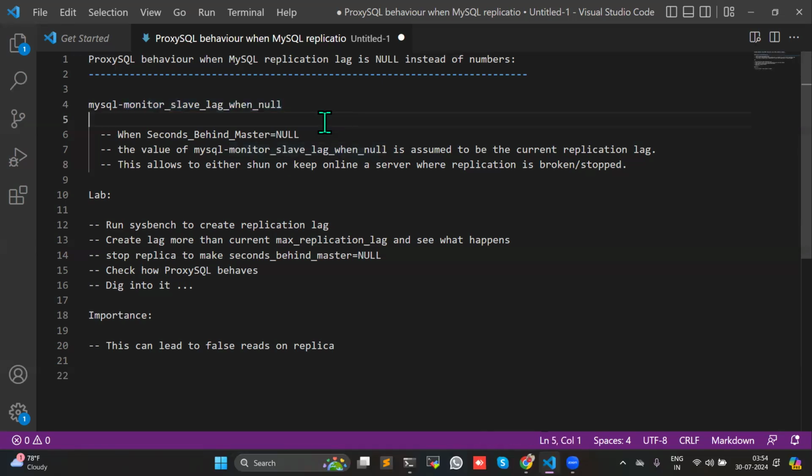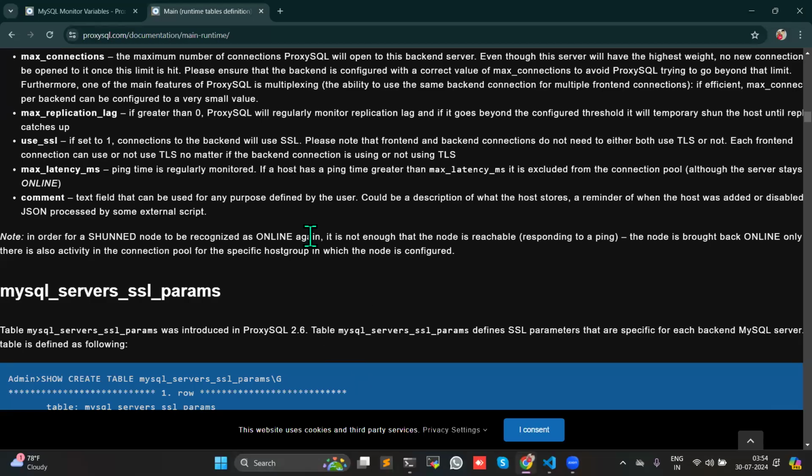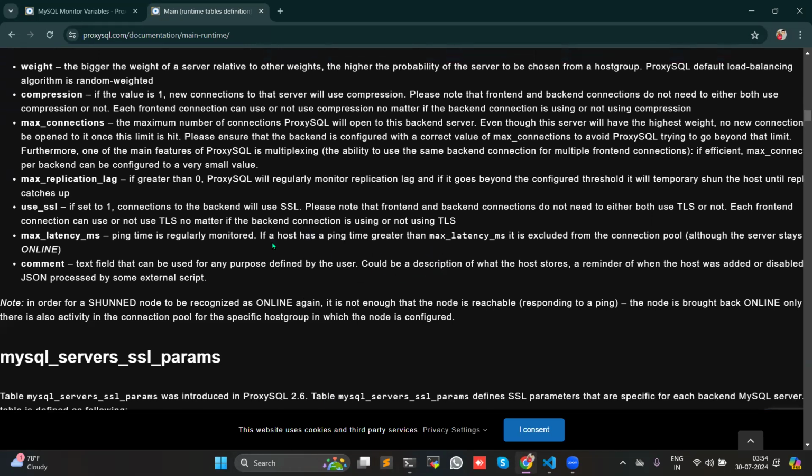First we will see what this parameter is, what the default replication lag is and how it works, and then what happens when the replication is broken, and how this parameter works. We are going to see some different scenarios in this video. First of all, let me explain two parameters as part of this video to understand it better.